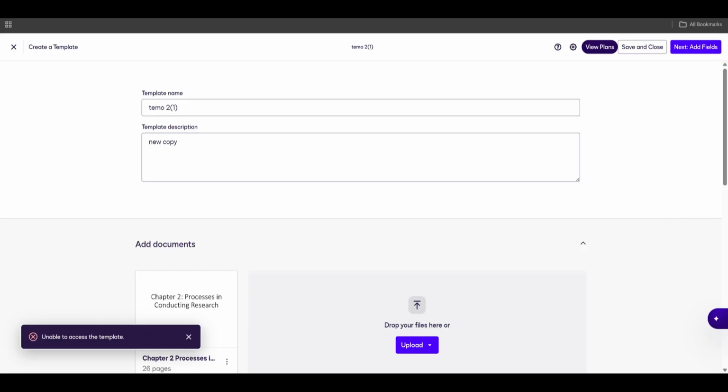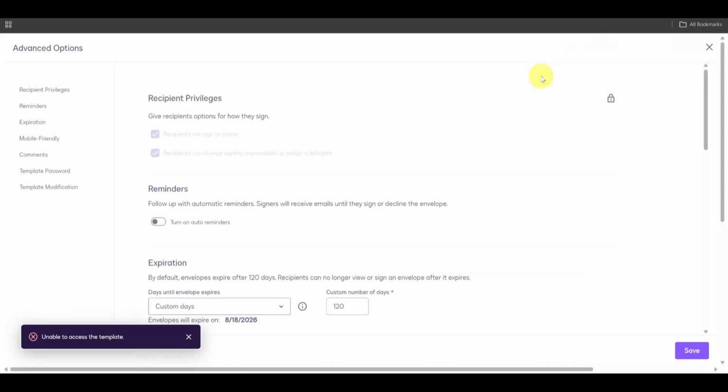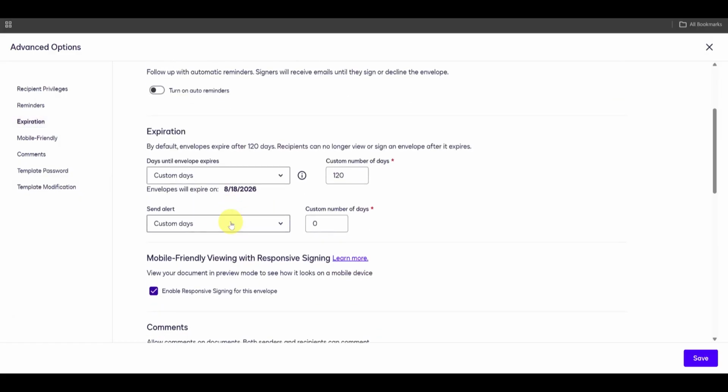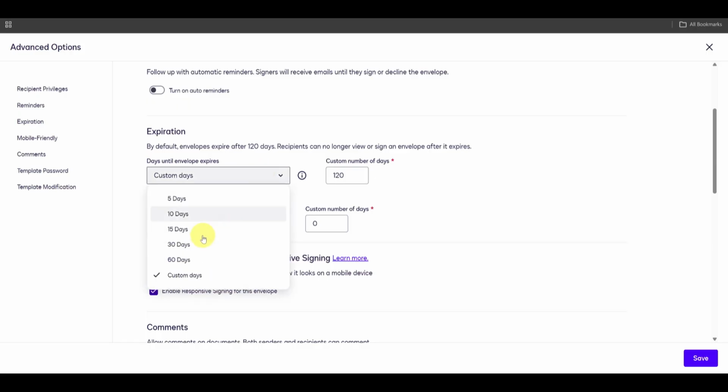Within these options, find the Expiration section. Here, you can set how long your document will remain available for signing. Whether you choose a few days, a week, or longer, simply adjust the expiration period to match your needs. Don't forget to save your changes before exiting.